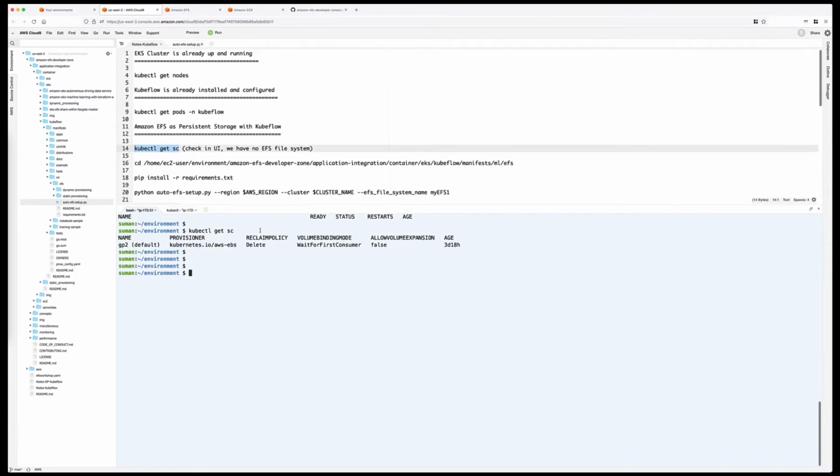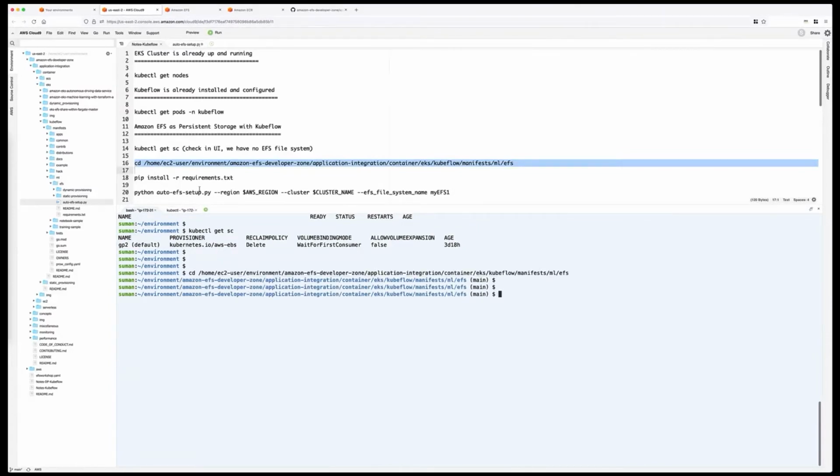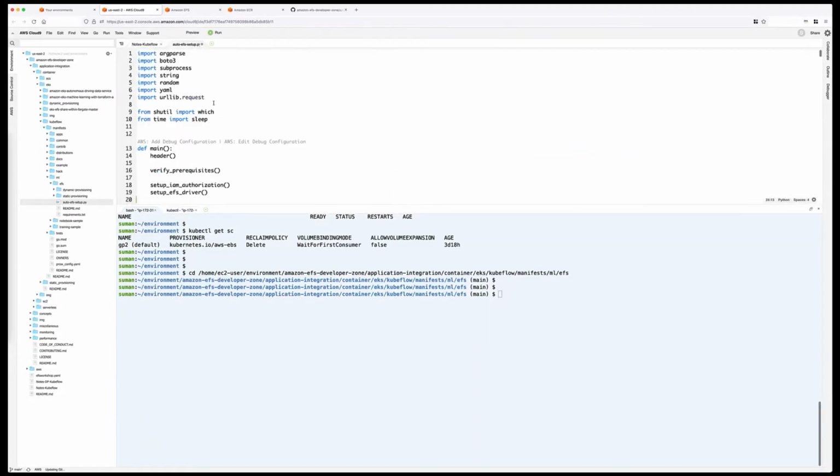Now, the first thing we need to do is create the EFS file system, and then install the driver and create a storage class. So we don't have to do it all manually, we have created a script which is located inside this directory, and it has some dependencies. If you see this auto EFS setup script, we are using some external libraries.